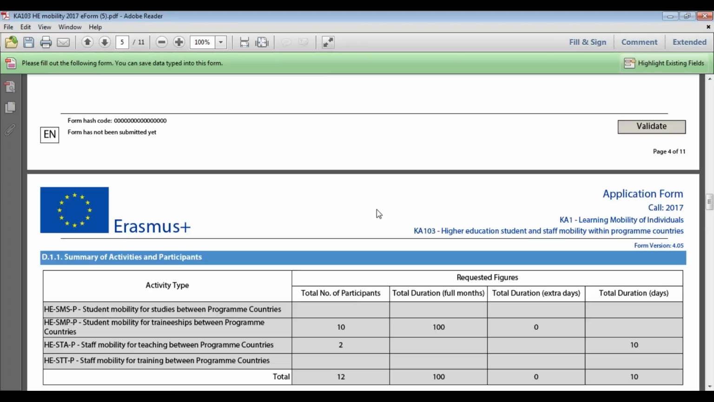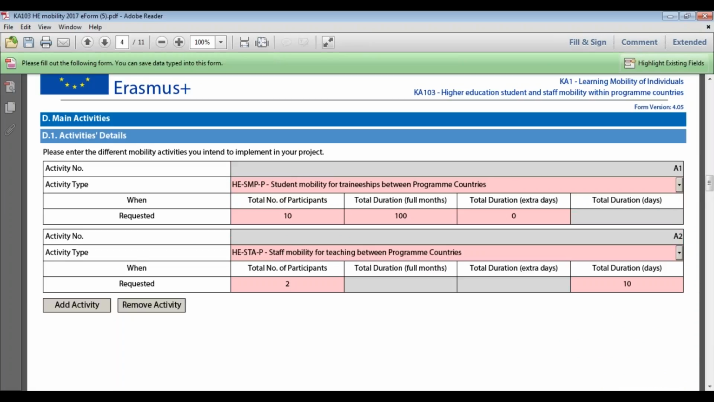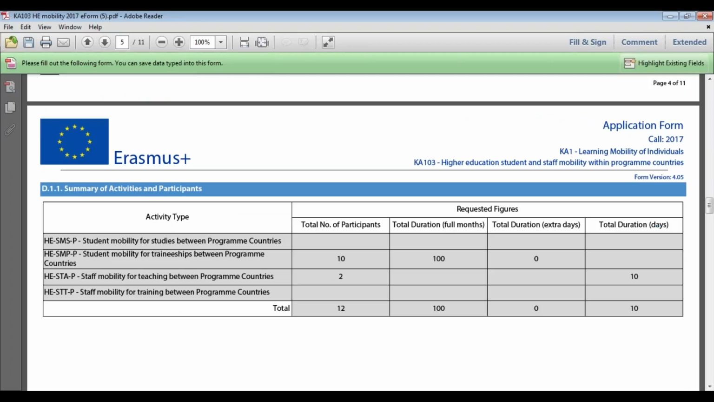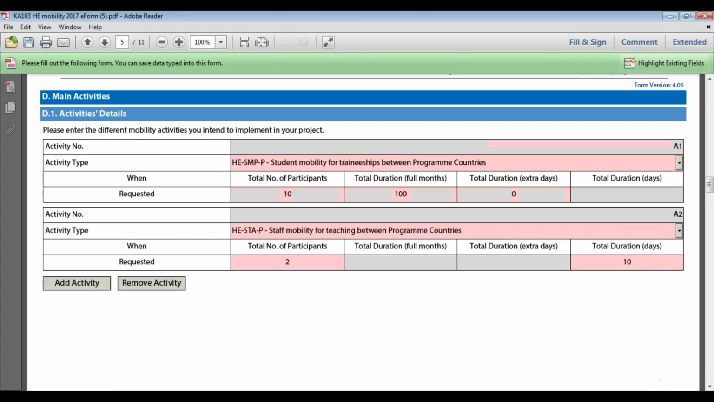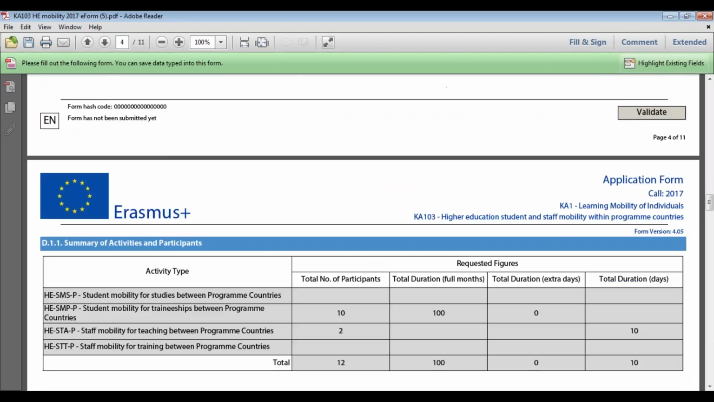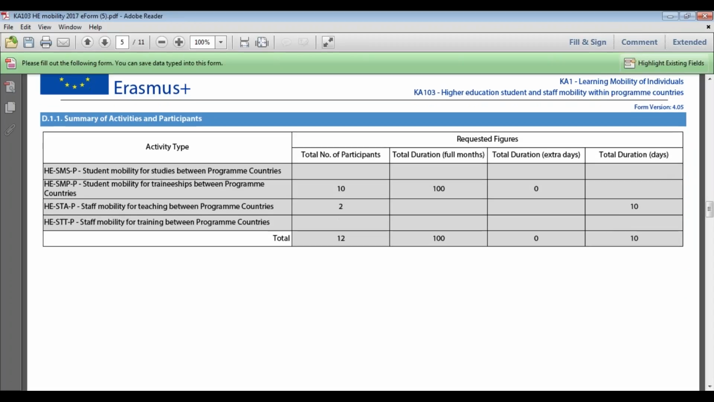In the next section, which is D.1.1, Summary of Activities and Participants, you will see a completely grey table, which means that it cannot be edited on that table directly. But what this table shows you is a summary of the details that you put in section D.1 Activities Details here. If any of the information in section D.1.1 Summary of Activities and Participants is incorrect, you will need to go back to section D.1 Activities Details and amend it there. Any amendments that you make in section D.1 Activities Details will reflect in this table D.1.1 Summary of Activities and Participants.